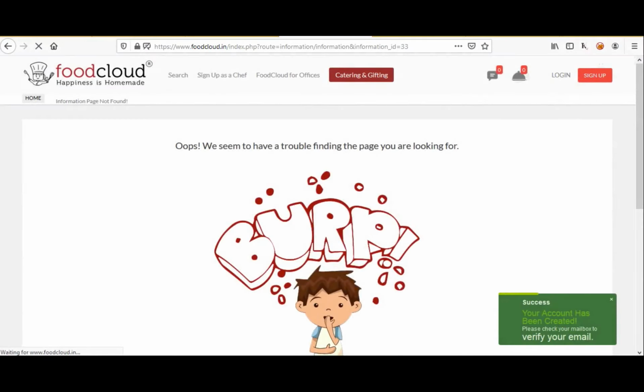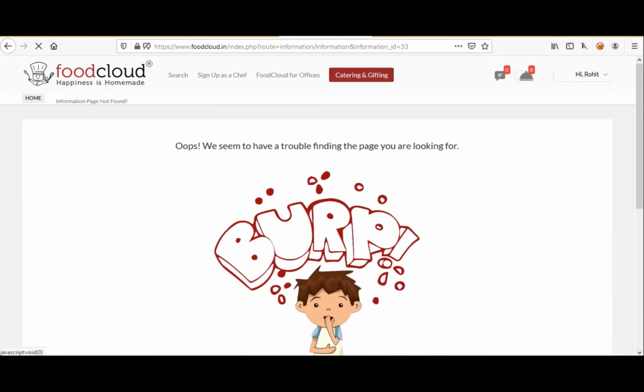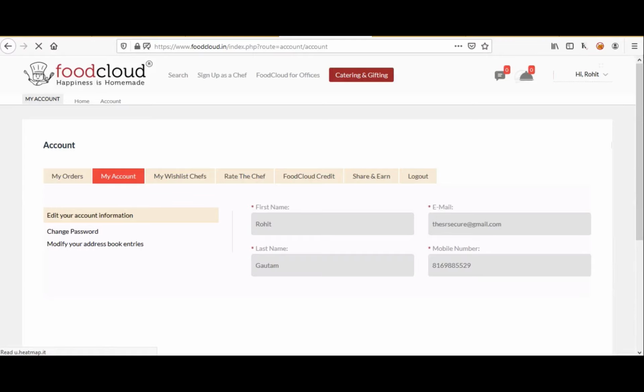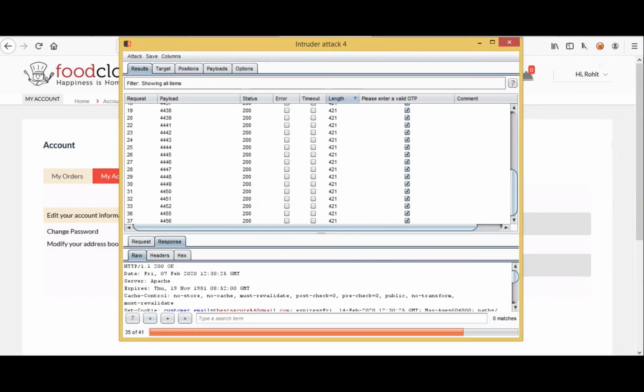I have put that OTP again and you can see success, your account has been created. I'm inside this account. As you can see, this is the profile that I've opened. I will go to the mobile number field and the email field. Perfect. So we were able to do account takeover through this attack. I hope you guys understood.